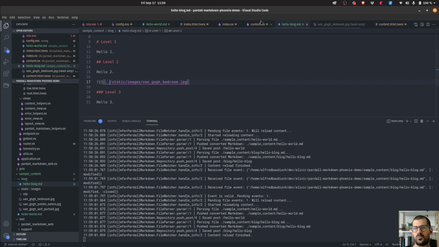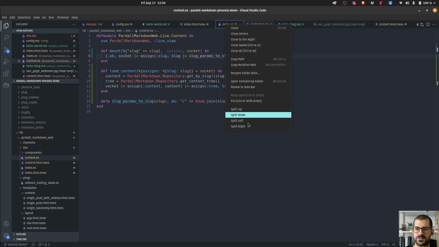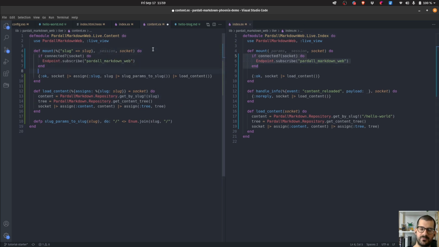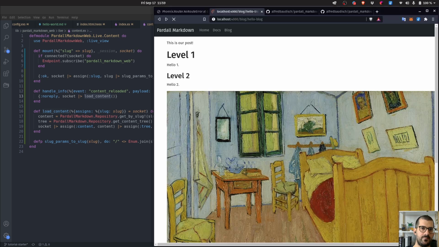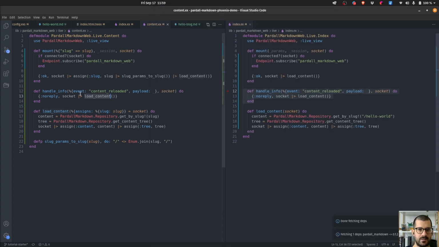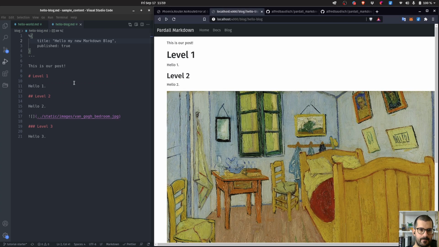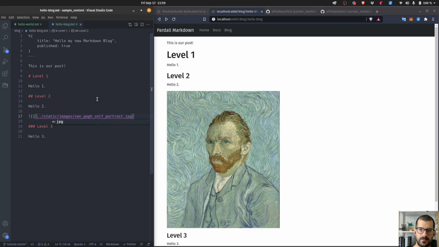But it's not going to show immediately in our website because we also have to subscribe to the content changes topic. So let's also subscribe here in the content view. Let's also listen for the content reload event. And since we also have a helper function here, it should work immediately. Yes, and there it is, it reloaded for us. Let's try changing to another image. We have also the self-portrait.jpg. Yes, there it is.